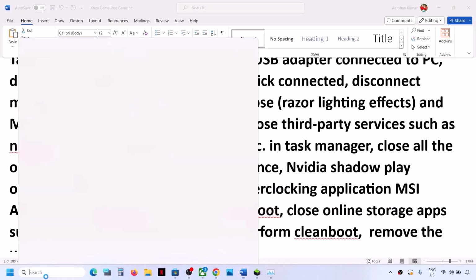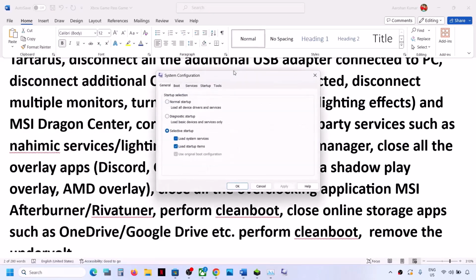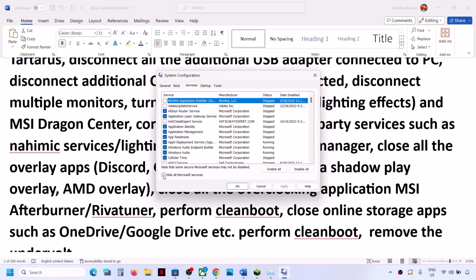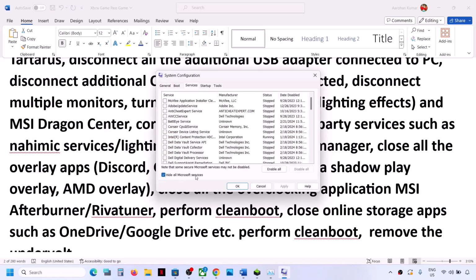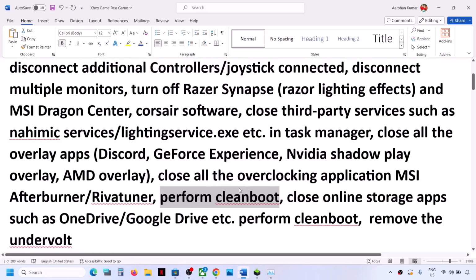For this, type System Configuration in the Windows search box and click on System Configuration. Go to the Services tab, put a check on the box which says Hide all Microsoft services, and then click on Disable all. In my case, this option is grayed out because I already did it. In your case, this would be highlighted. So make sure you put a check on Hide all Microsoft services first, then click on Disable all, then click Apply and OK. You will see a restart option. Restart your computer and then launch the game.